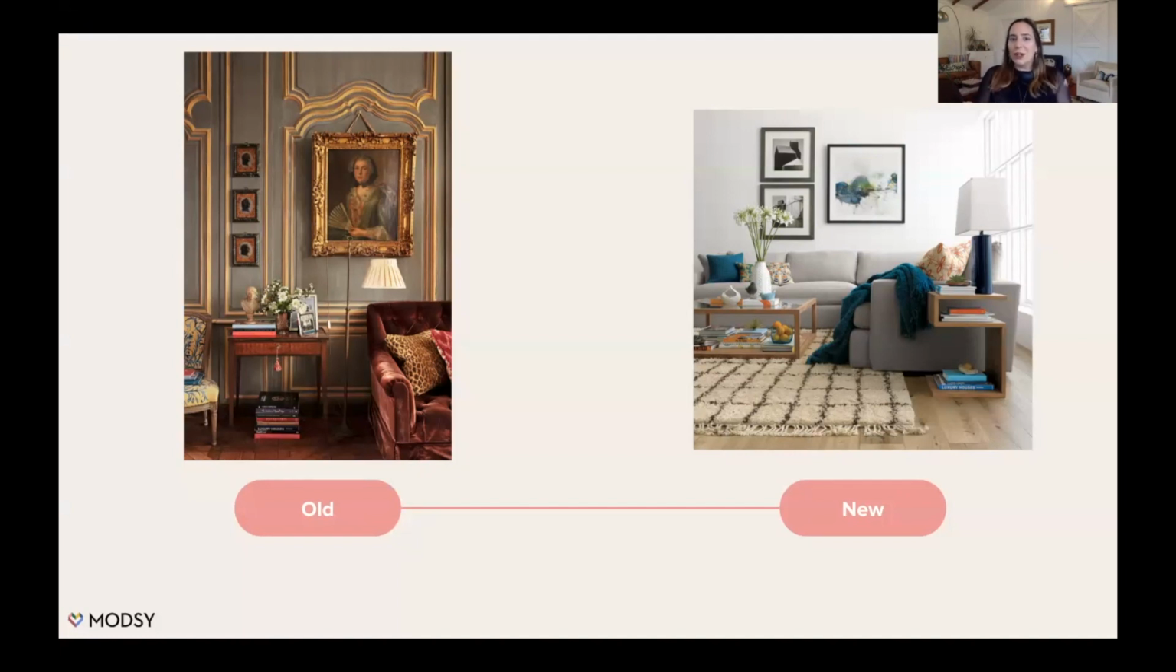So the images that we have here sort of showcase, on the left, the old: this beautiful Parisian apartment that is just filled with incredible antique and vintage pieces. And then the image on the right from Crate and Barrel is something that really is of the times. Everything is new, and it's a really beautiful modern space.